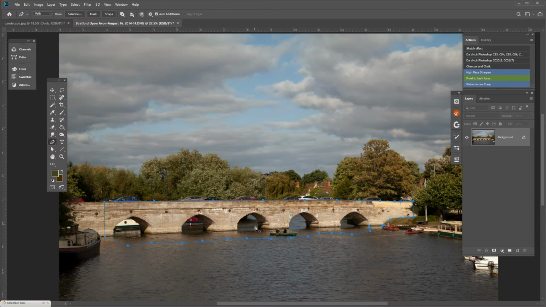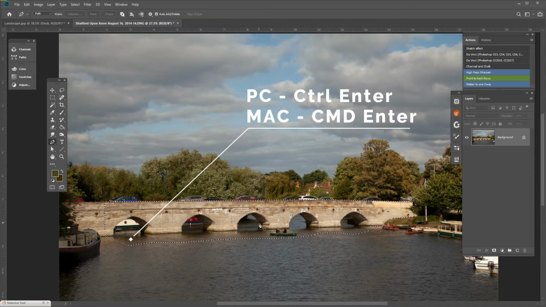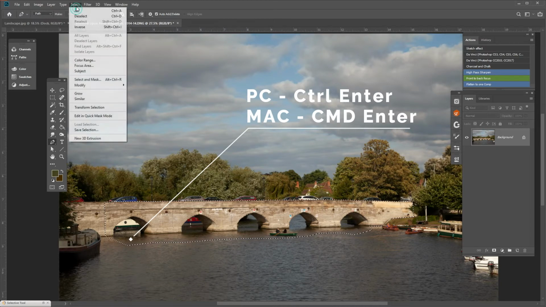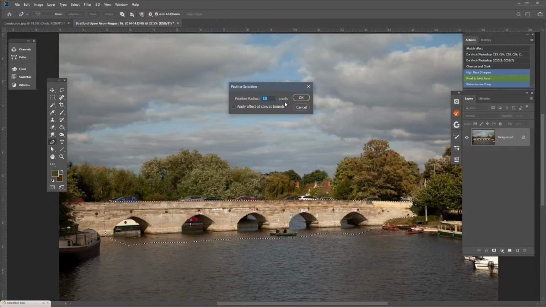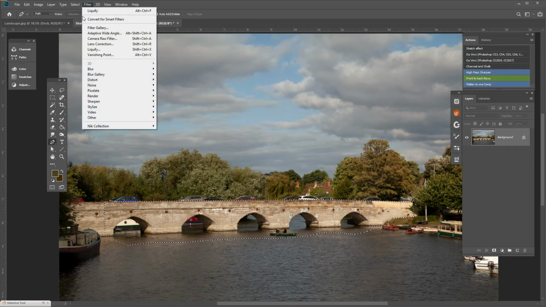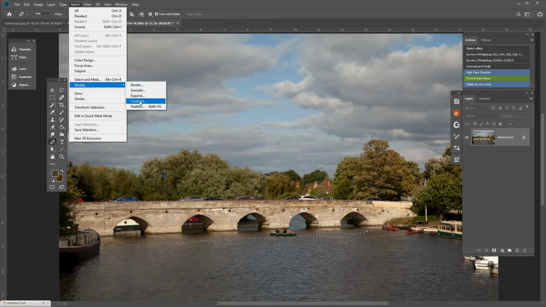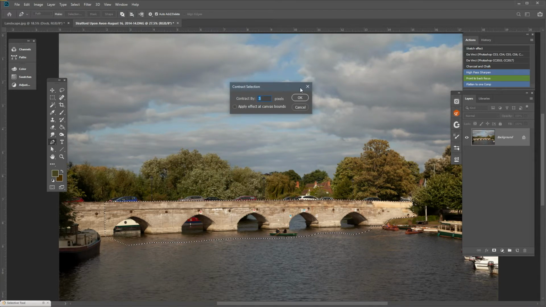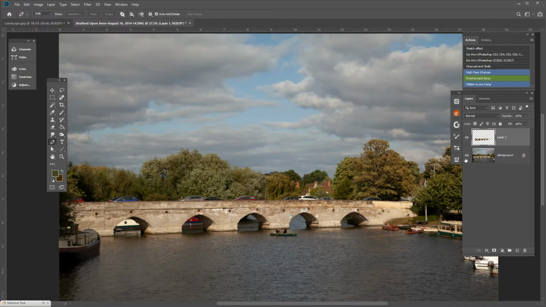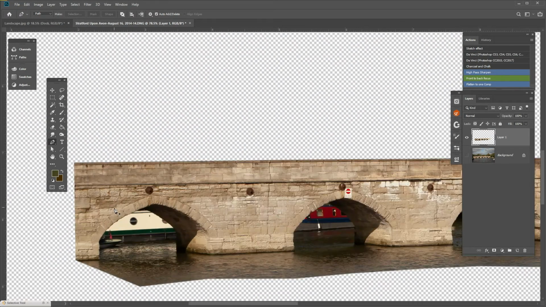Right. There we are. So just create the marching ants and select Modify, and we'll just feather it 1 pixel, but we'll contract as well. Modify, Contract 1 pixel. Actually 2 for good measure. Right, okay. So Control J or Command J. I'll see what that's like.